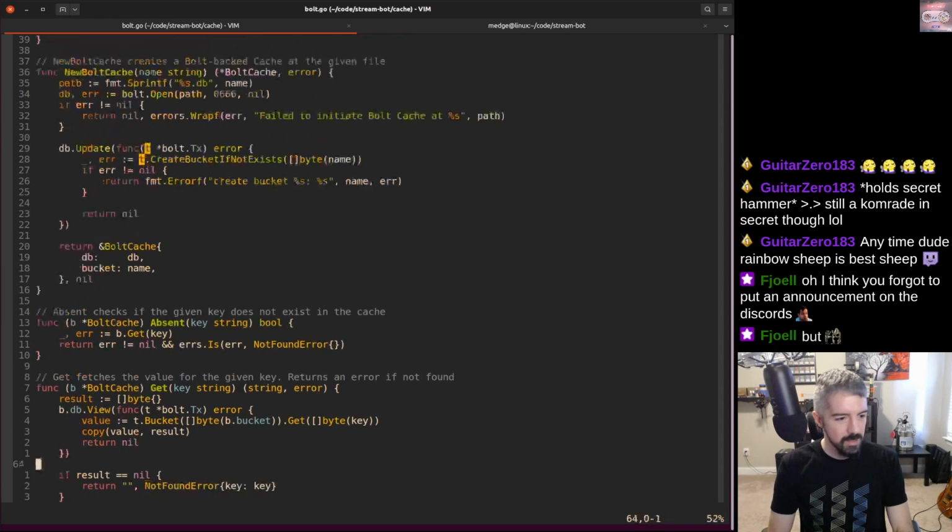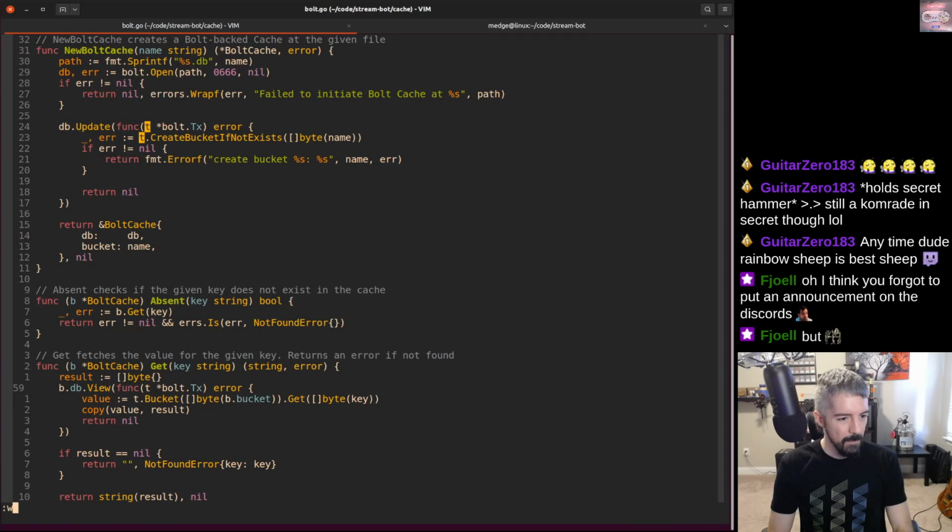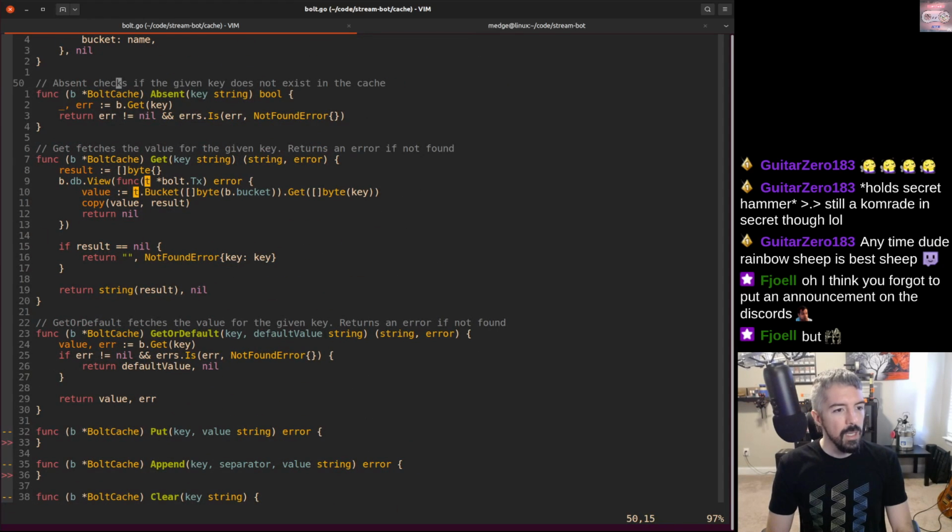All right, so we get a t.bucket. We get a t.bucket. My enter key apparently needs to be replaced. Woohoo! Now what we could do.